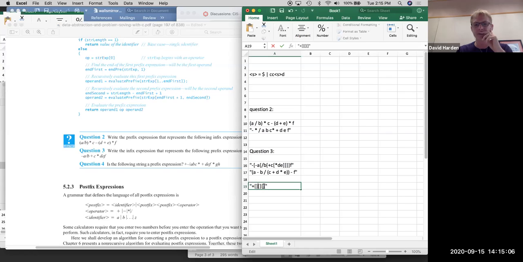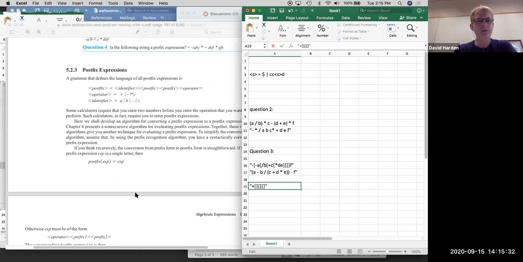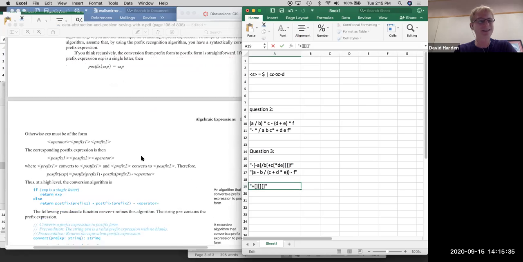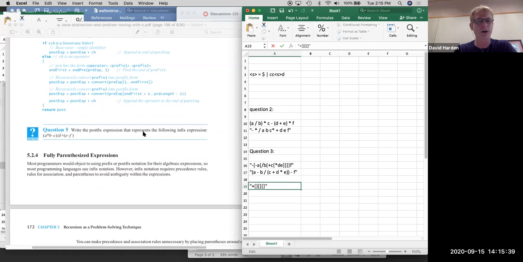And what I've got left is an operator with 3 operands. That's not going to work, right? So the answer to question 4 is no, that is not a prefix expression. Any questions about any of that? All right. All we really have left is postfix expressions, and really there's nothing new. We just do exactly the same thing again, except the operator comes after instead of before.